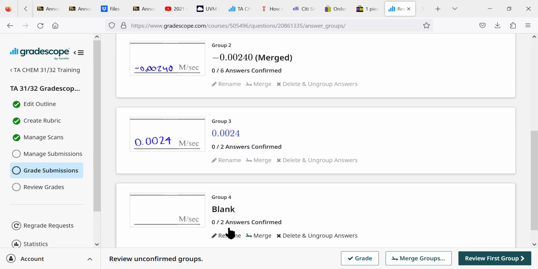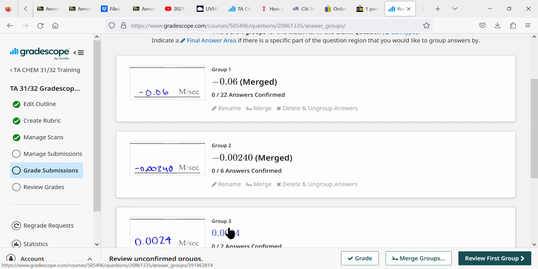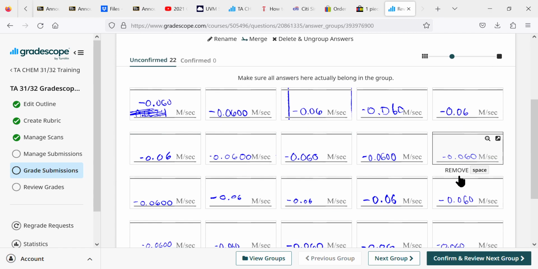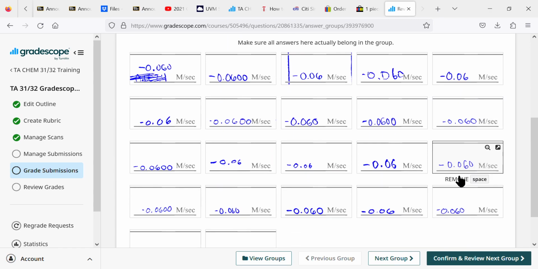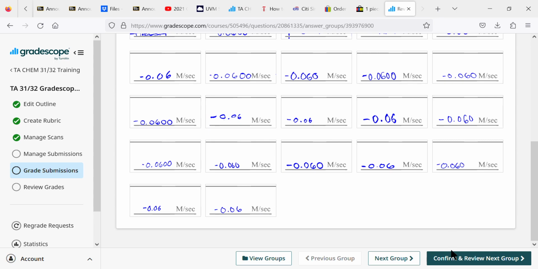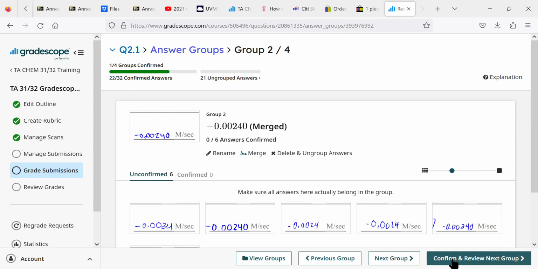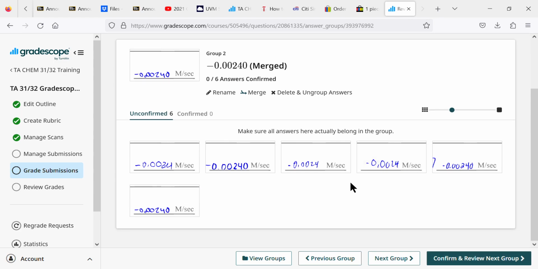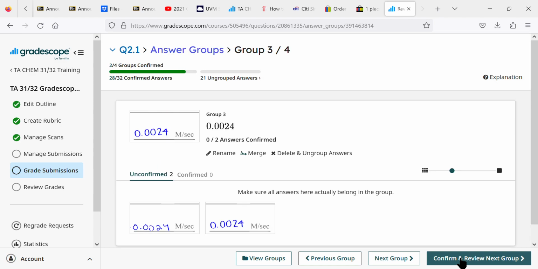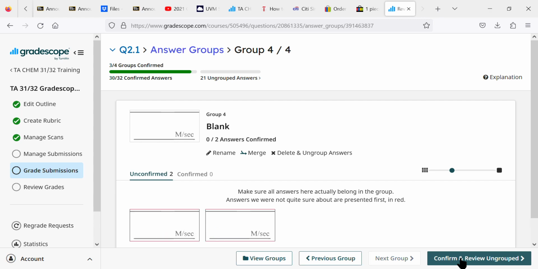So once those are all organized by what I call the grouper, now they can go through and review that first group and make sure everything is okay. They can confirm that. You can do the second group and see that those are all the same and confirm that. Same with the third, and then same with the fourth.